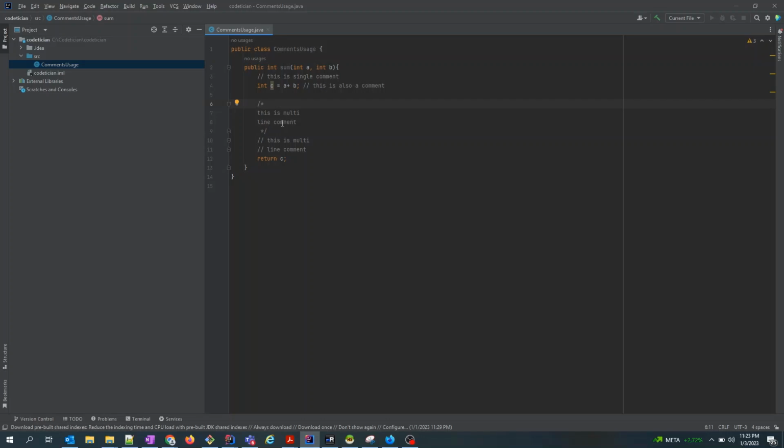Now, what are Java docs? That is the third type. That is important. So that can be used above the public class, like above the class, and also for the methods.